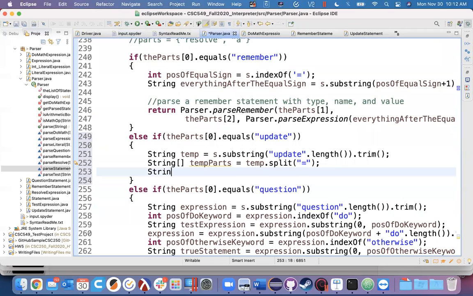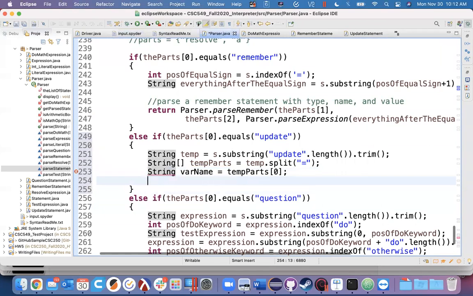So we'll say string var name is equal to temp parts at bucket 0. String, call this expression string. I know we don't need to create variables for all these, but we're going to do it anyways. Is going to be equal to temp parts at bucket 1.